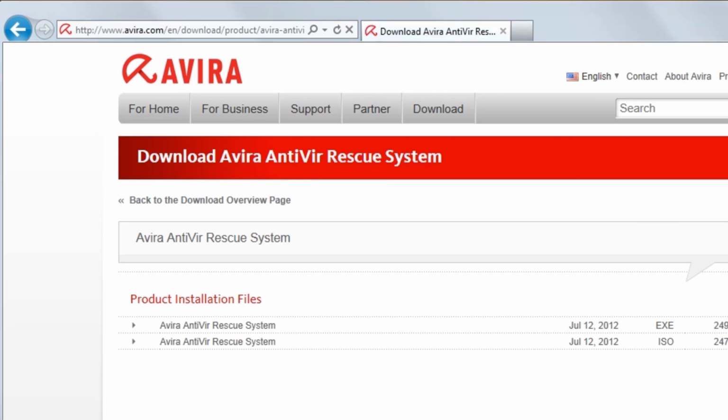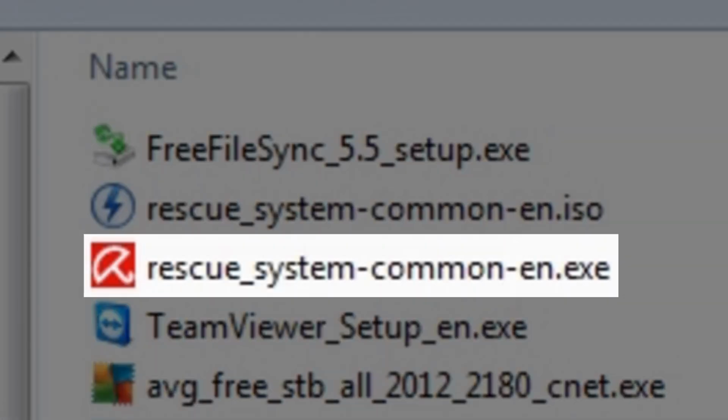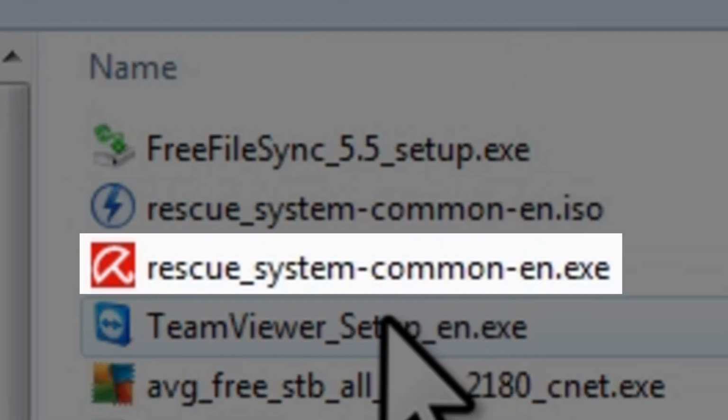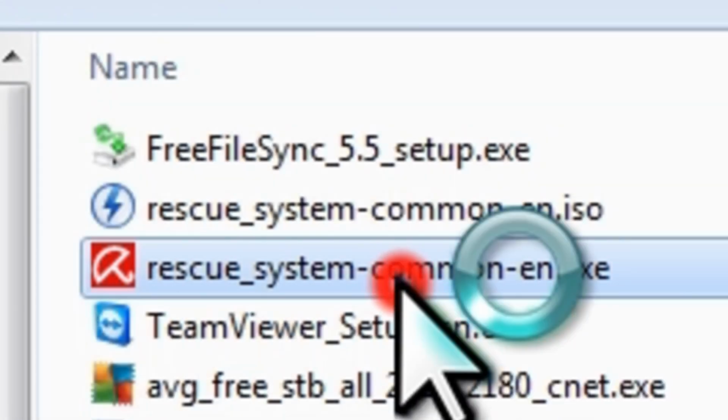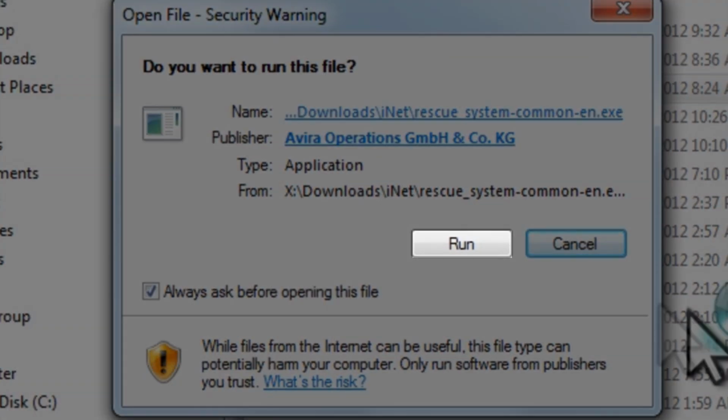Now, I downloaded both versions of the file before to show you. We can see that I have both the ISO and the .exe downloaded. If you wanted to burn this onto a CD or DVD, and you have a DVD or CD burner in your computer, you would put a blank CD or DVD in the drive, and then double-click on the .exe file. An Open File Security Warning window will open. Click the Run button.